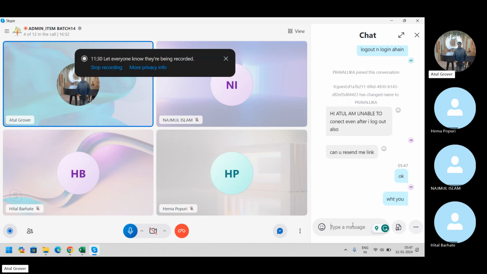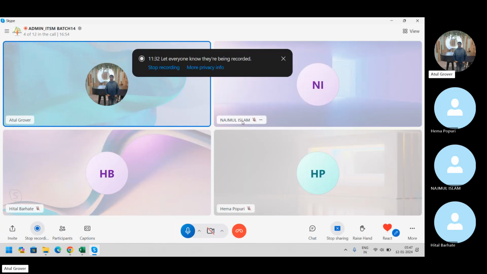Give me 1 minute, guys. Let me share the link with Pravalika again. These are the complete technical glitches which nobody can help.